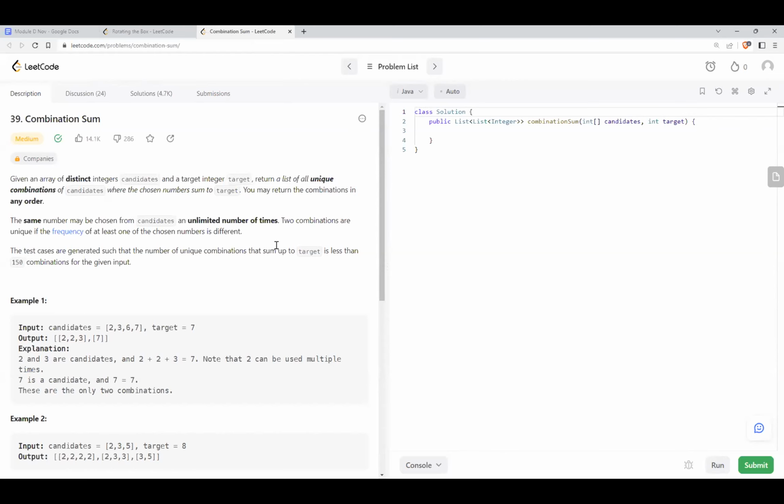So given an array of distinct integers, okay, it is said that the array is of distinct integers, candidates and target integer target. Return a list of all unique combinations of candidates where the chosen numbers sum to target. Okay, so I have been given a target value, right? And I want to find a combination of these values such that the sum of the values is equal to 7. And you can see that I am allowed to use numbers repeatedly. Is this clear?